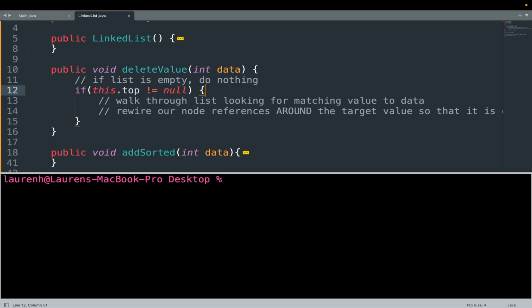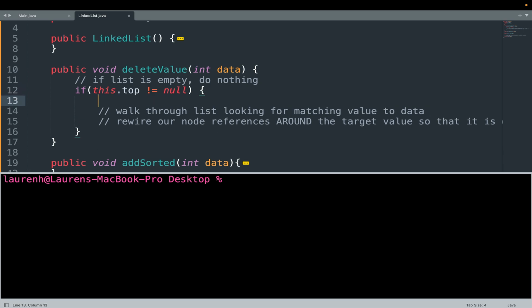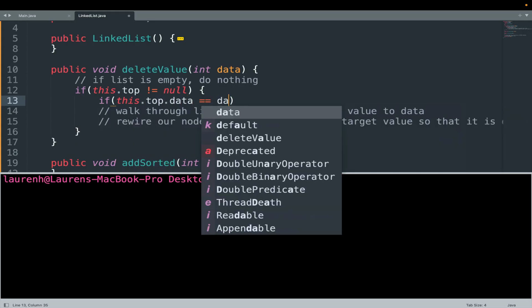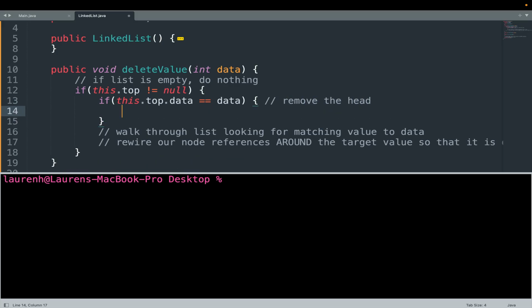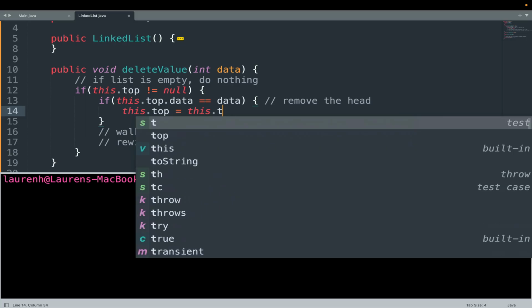Now, like we said, we have two cases. If the data that we need to remove is our head, we have a very special case here. So if, since we know top is not null, this.top.data is the same as our data, we need to remove the head. And very simple, this.top just needs to be equal to the next node in line.